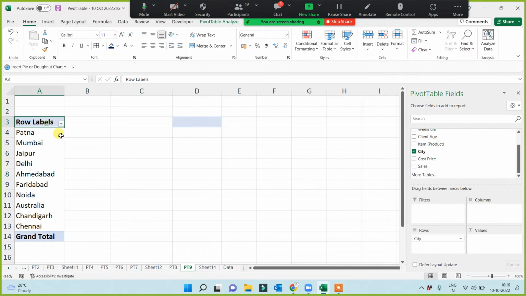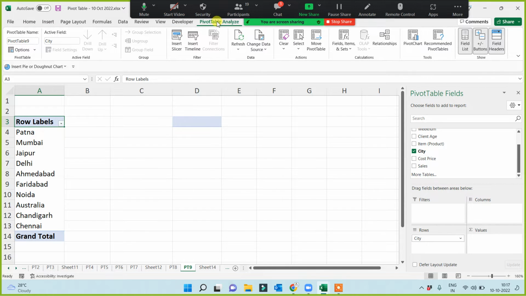In this case, how can we do it through a pivot table? There is another trick. Just select your city and move it into rows. There is an option called pivot table analyze.